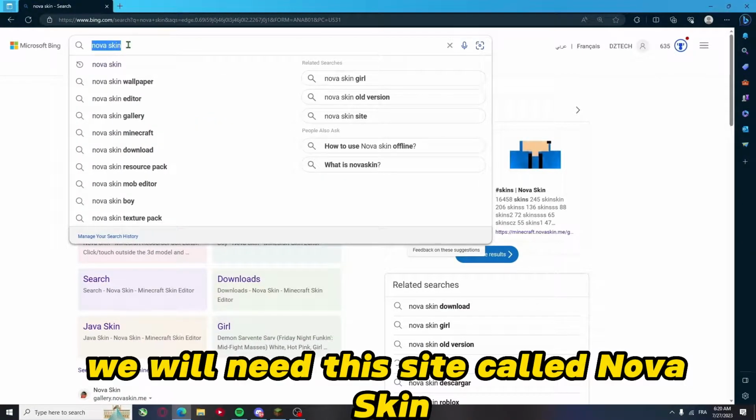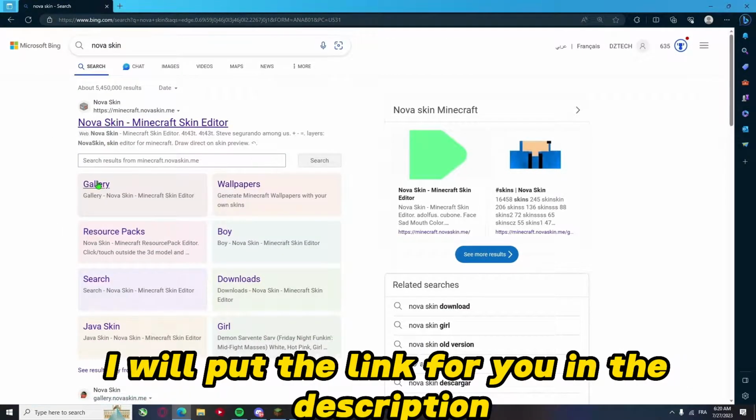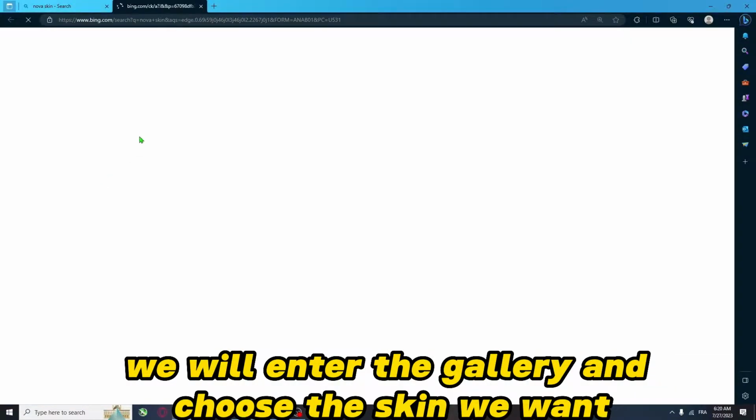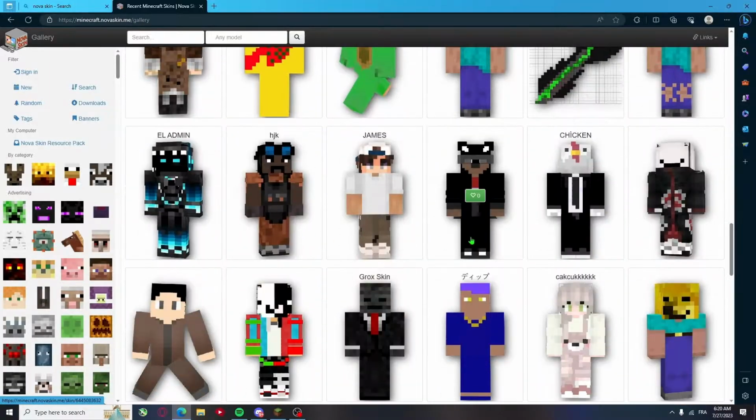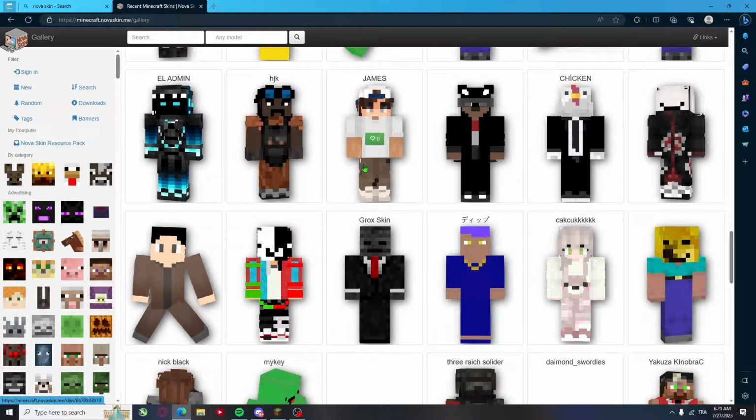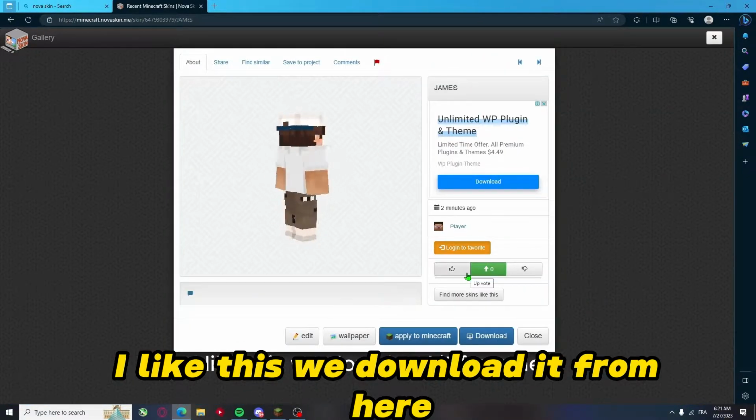Today I will show you an easy way to download skin in Minecraft via TLauncher. We will need this site called Nova Skin. I will put the link for you in the description. We will enter the gallery and choose the skin we want. I like this, we download it from here.